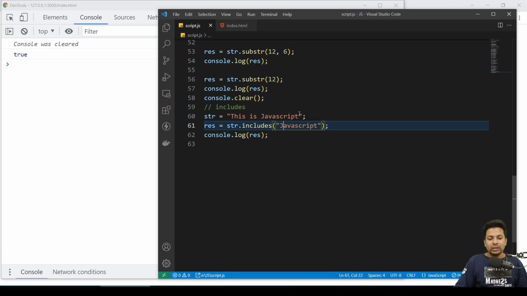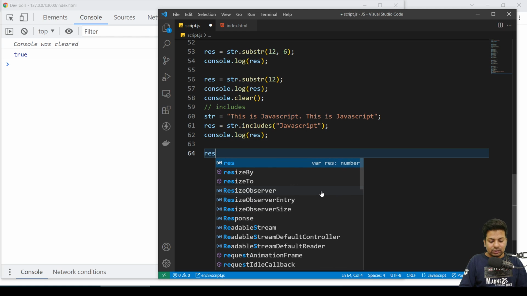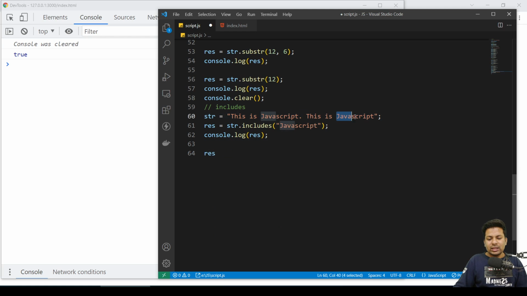Okay, now suppose I have JavaScript 2 times. Okay, now I have to check. I'll say CSS. This is CSS.